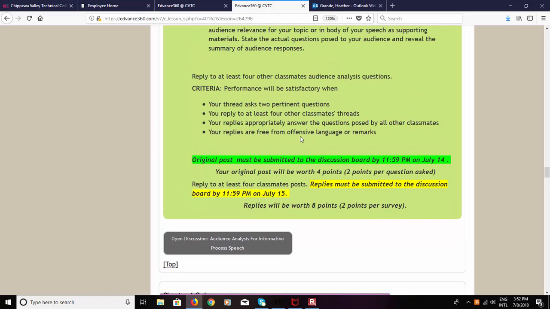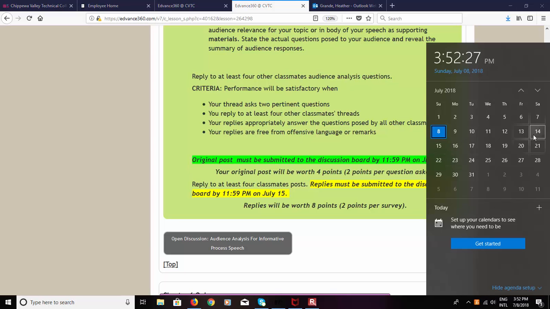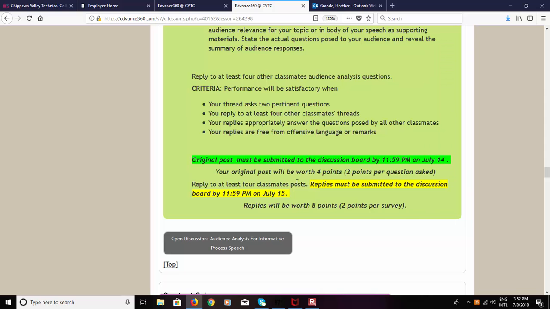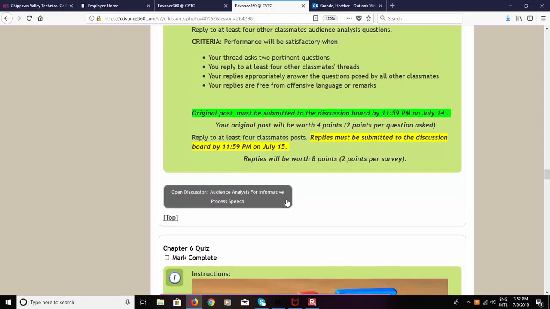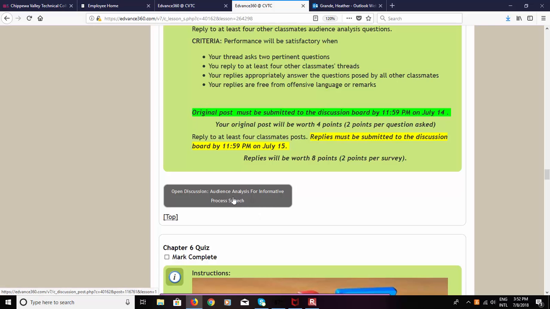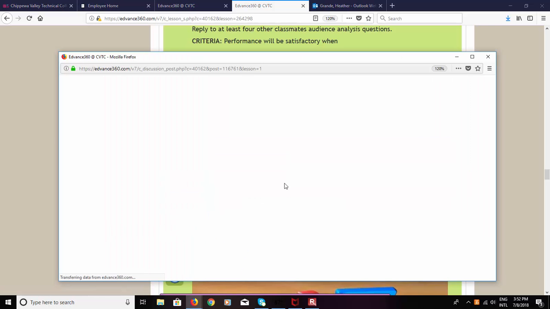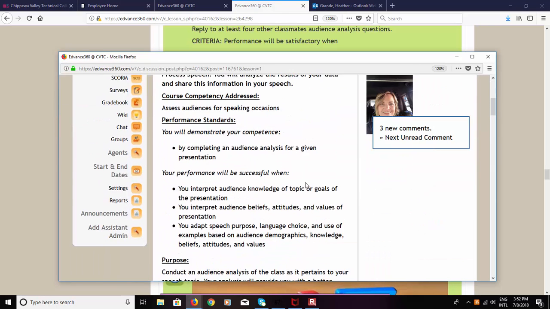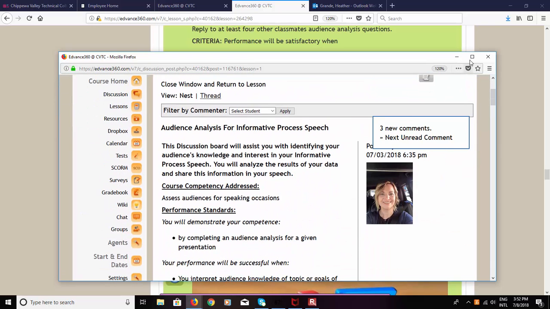Your original post will be due by Saturday, July 14th, so this Saturday coming up, and then your replies, and you must submit to at least 4 other classmates' posts. Your replies must be submitted to the discussion board by Sunday, July 15th. To access the discussion board, you just click on this gray box here, and it will be posted right here, and then you can submit it.